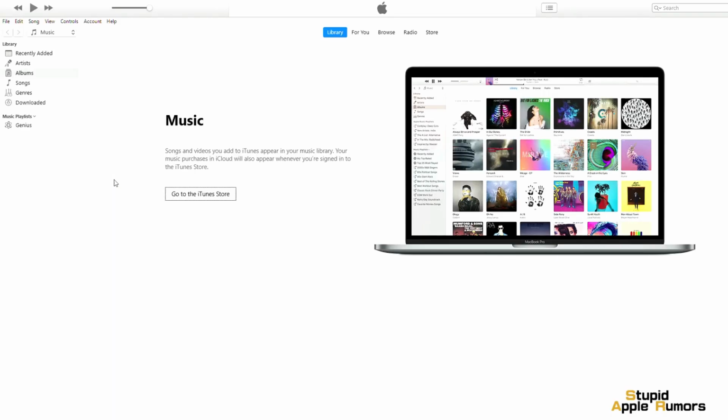Here's how you can enable or disable iCloud Music Library on Windows. Open the iTunes app and click Edit and Preferences. Then, click the General tab and check the box next to iCloud Music Library. Click OK to save your changes.